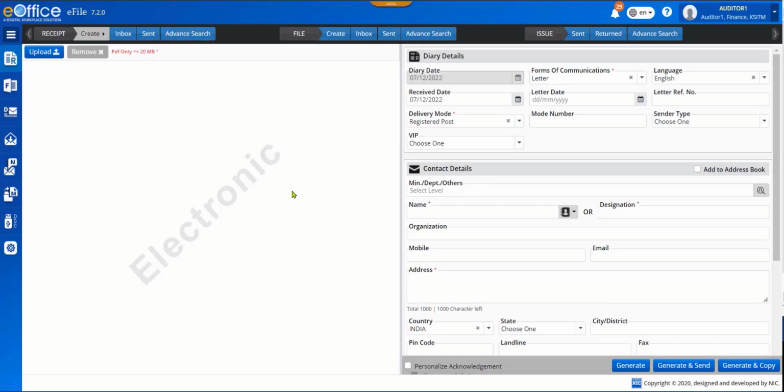Here on the left hand side, you can see one upload button. You need to upload the received document here. That means, you will have to scan the document, and keep it in your computer beforehand. Then only you can browse and upload that document.